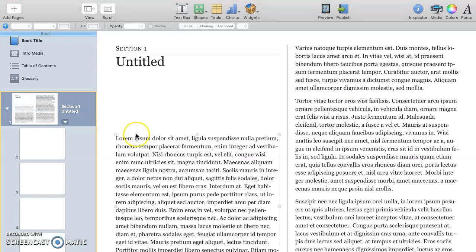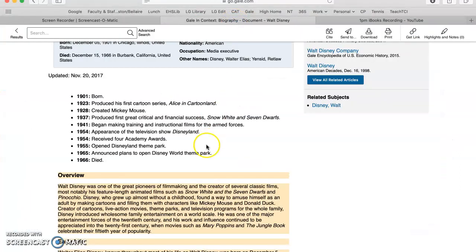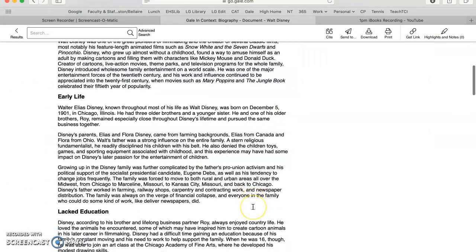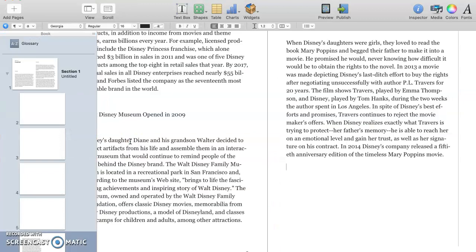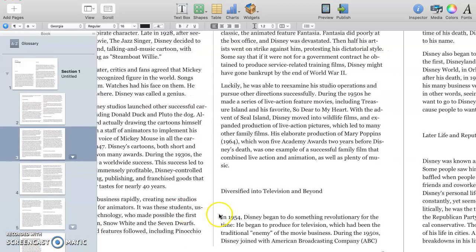So now we have this. I'm going to take this article from Gale Databases about Walt Disney. So I'm going to copy and paste this article. Click on here and once I click paste, it's going to go into the different pages. So now I have all of my text here.